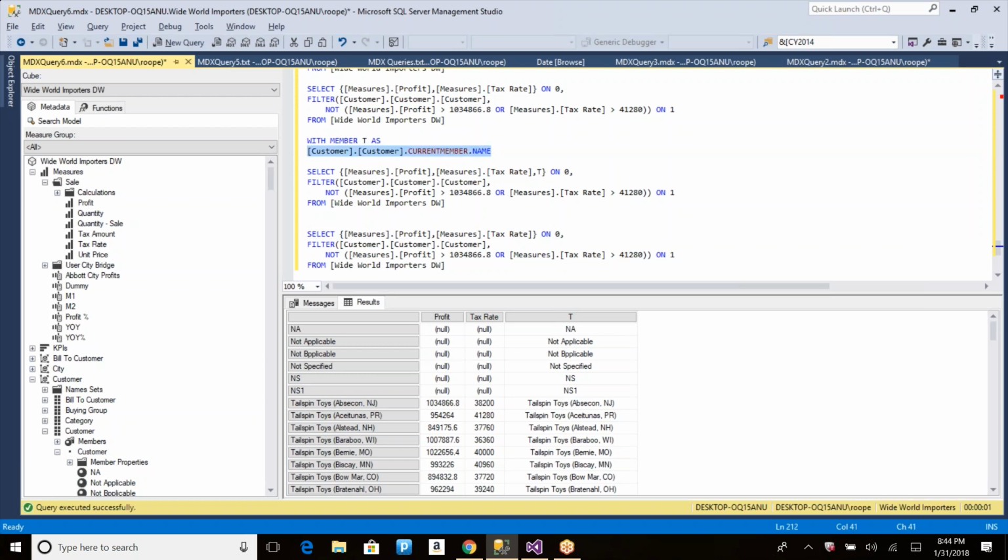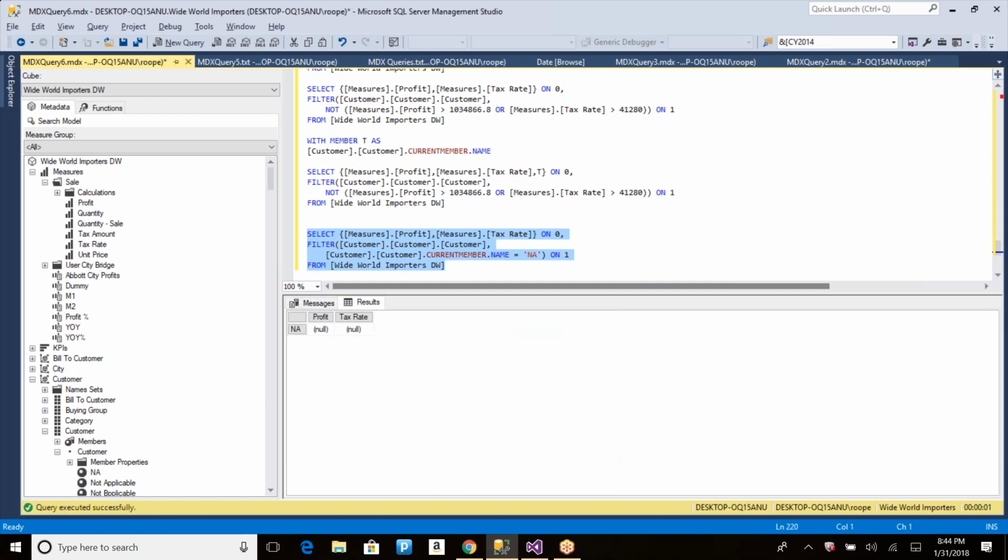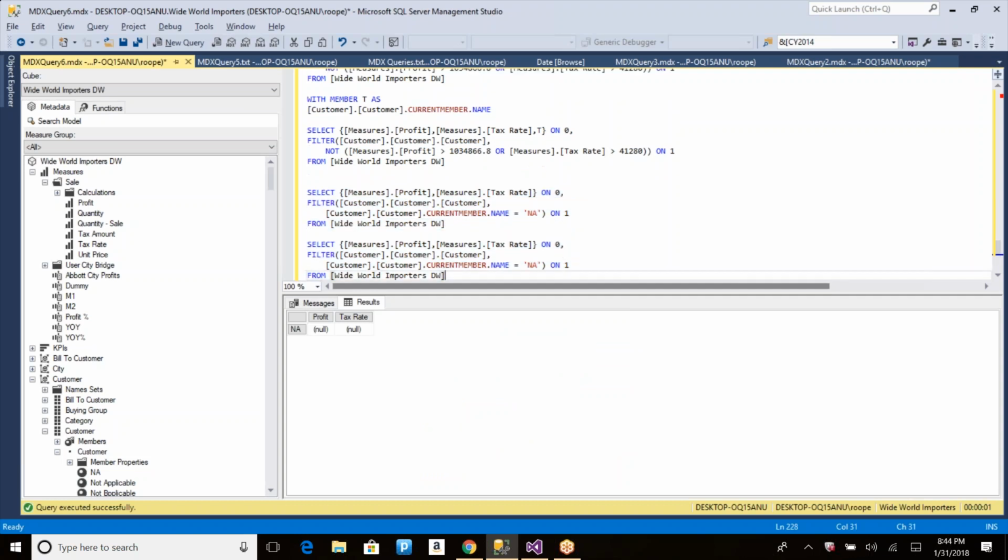Now I'm going to use this current member dot name in the where condition: current member dot name equal to, let's say, not applicable. So this returns only the members. It won't care about the tax amount or tax rate or the profit. It cares only whether the current member name is NA or not. So it returns only that particular set of data.